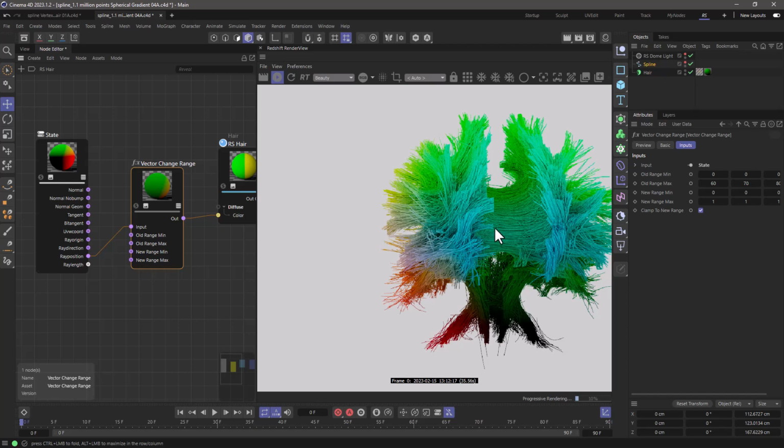But what if you want a homogeneous sort of gradient that goes from white to black or black to white, and then you can just colorize that.